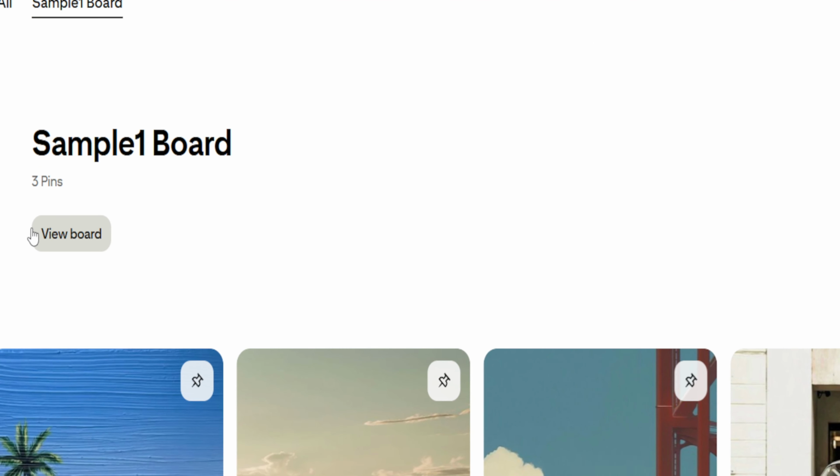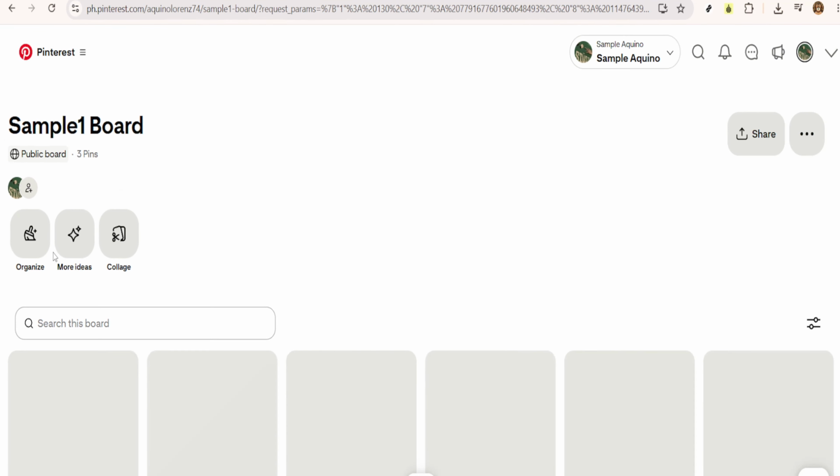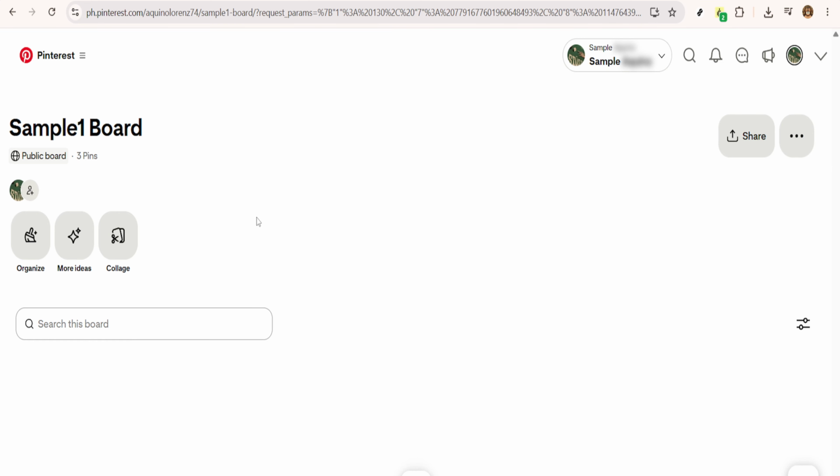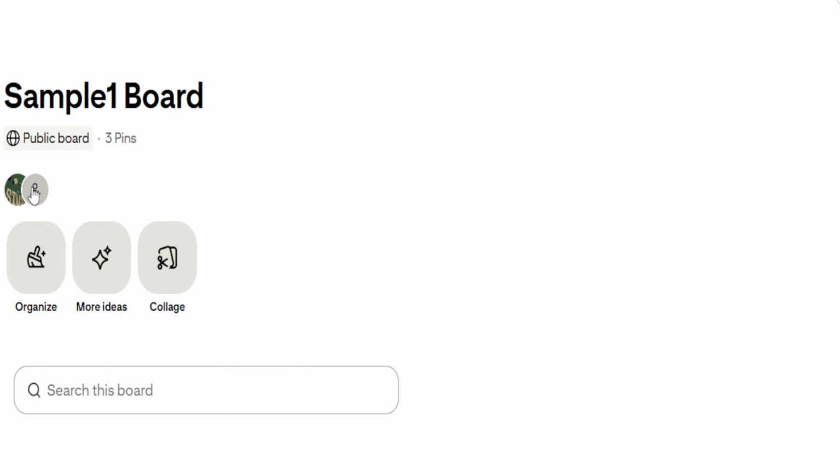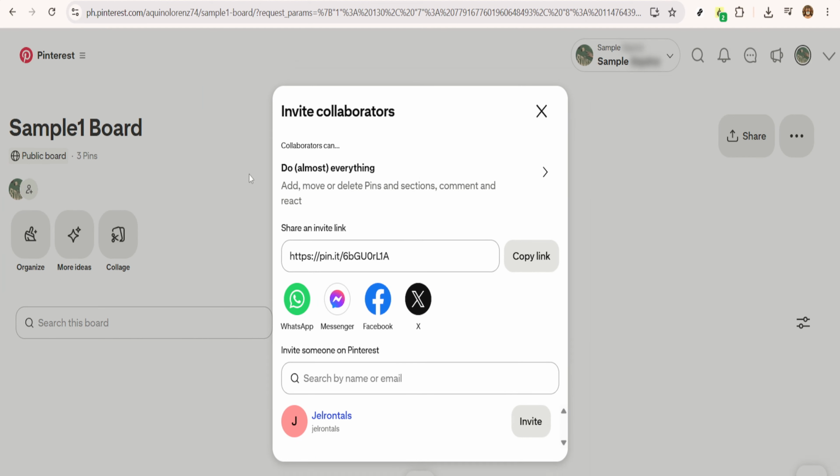Next, tap the plus icon or open the menu and select Edit Board. Depending on the device you're using or the version of the app, the option may appear in slightly different places, but both are meant to take you to the board settings. If you don't immediately see one option, just look for the other. The goal here is to enter the board editing screen.